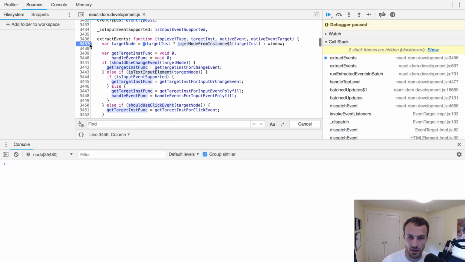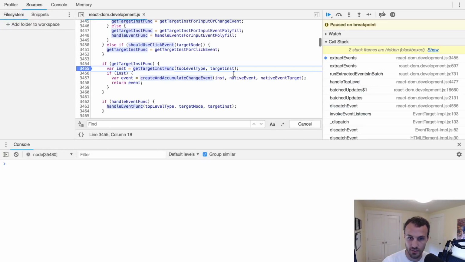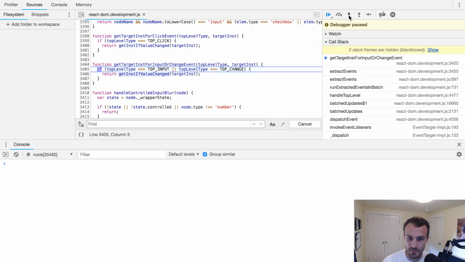So let's put our breakpoint right there. And we'll play through there. We'll hit enter to run that again. And we'll dive into the get target inst function. Okay, so the top level type is change. So we've got top change and top input. Okay, so the change event can be fired on a change or an input. We could fire an input.